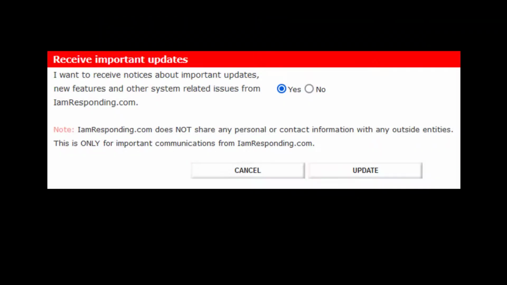When you reach the very bottom of your profile, you'll notice this option that says, do you want to receive important updates about new features? I recommend leaving this bubble checked to yes. It is as a default. I recommend leaving it checked to yes so that you're informed of things when iResponding makes changes or releases new features. We don't send out 10 emails a year. We might do 2 or 3, but these are worthwhile emails to get.